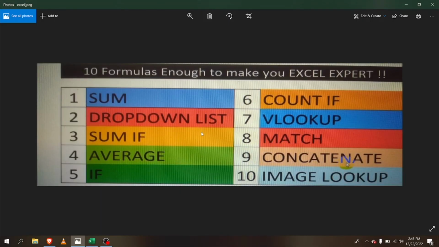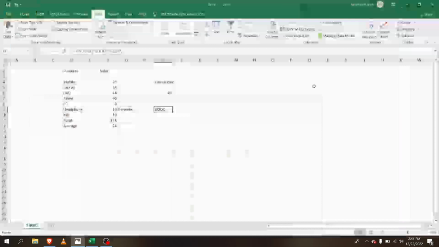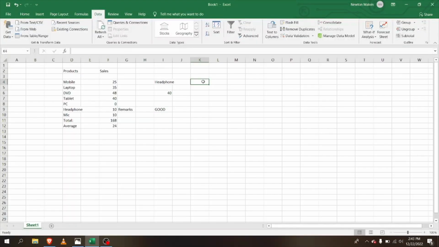So next we have the count if. The count if is very important. Now the count if is basically how many of the same products you have. Okay, it's gonna count it. So if I just type in, let's say there's two mobiles.